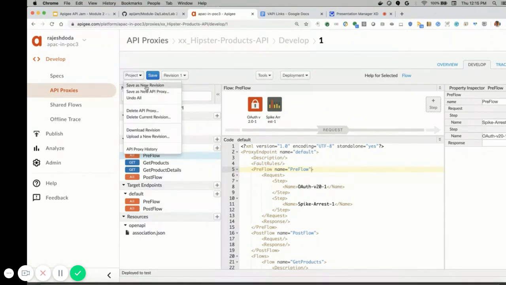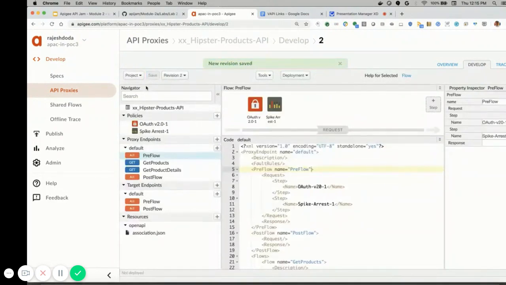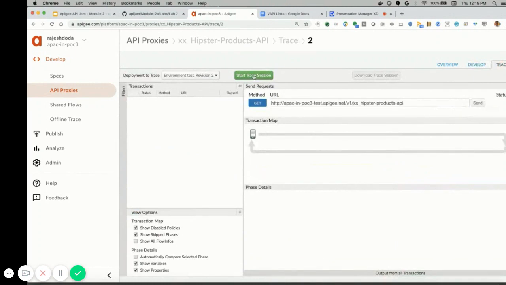As a best practice, in the labs it's the same revision, but as a best practice, whenever you make any modifications, save them as a new revision. So now I'm deploying onto the test environment after making these changes. Okay, so revision 2 has been deployed onto the test environment. Let me go into the trace. Let me start it. Let me add the products resource path.